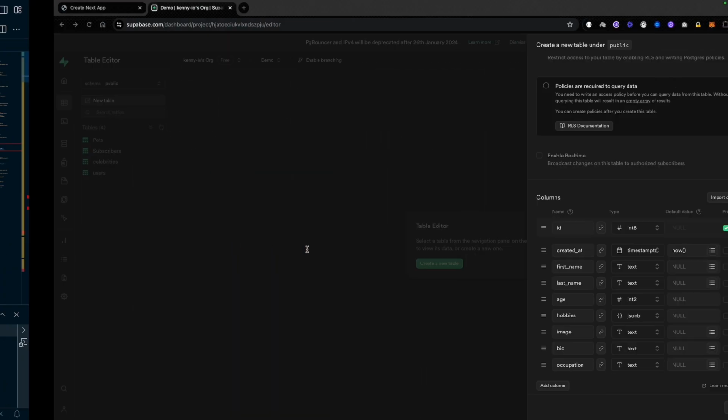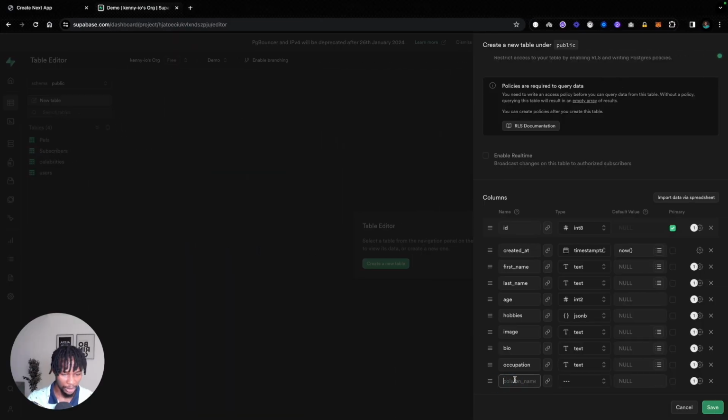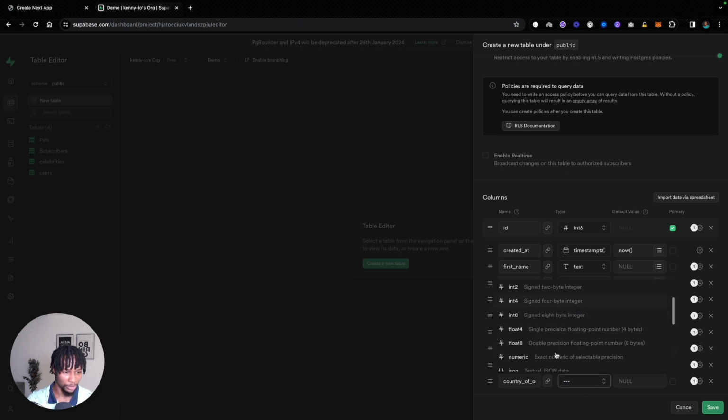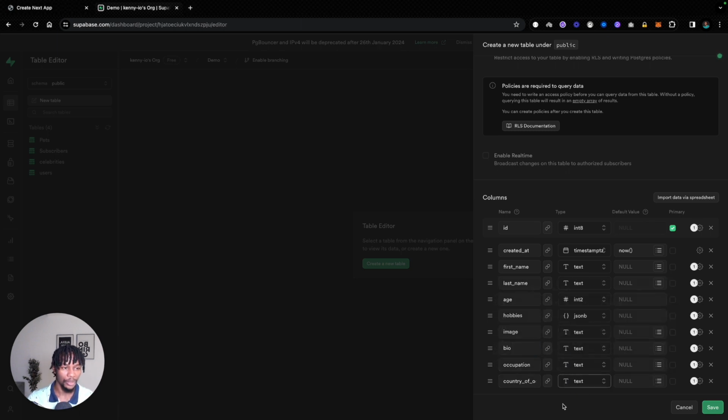country of origin. Lastly, we've got country of origin. I'm going to make that text as well. Okay, cool. So now we've recreated the structure of the data we have in the celebrities array locally.